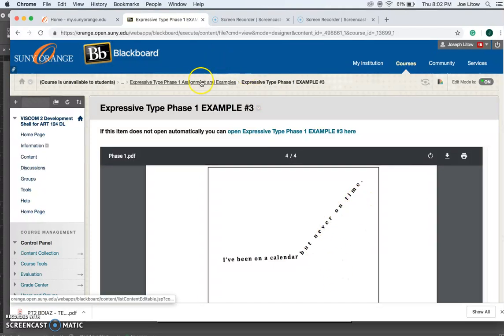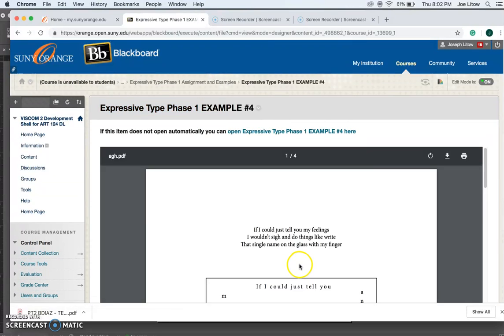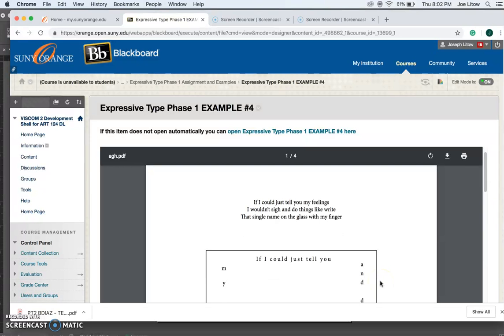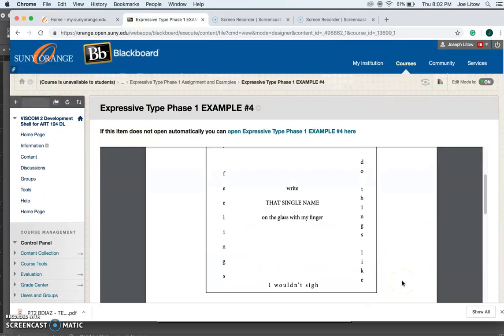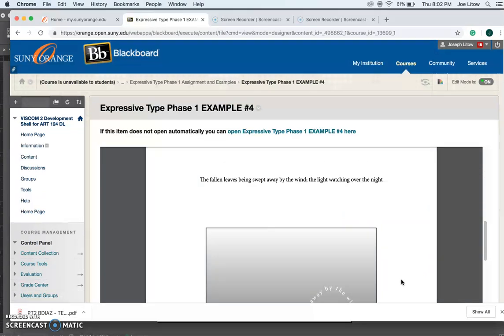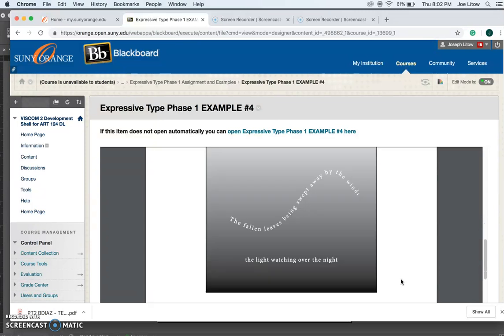Going back further, we're going to go to example 4, and this one shows you the person types the statement up here, and they chose to try to break it apart this way. This one here is one that we'll go over later. The fallen leaves being swept away by the wind, the light watching over the night. This is the one that I am going to have you practice with in order to show you some of the different techniques.